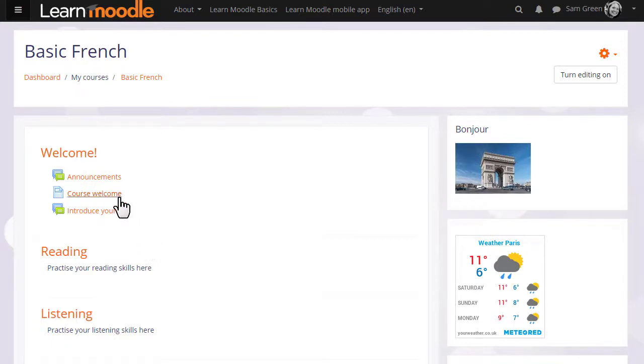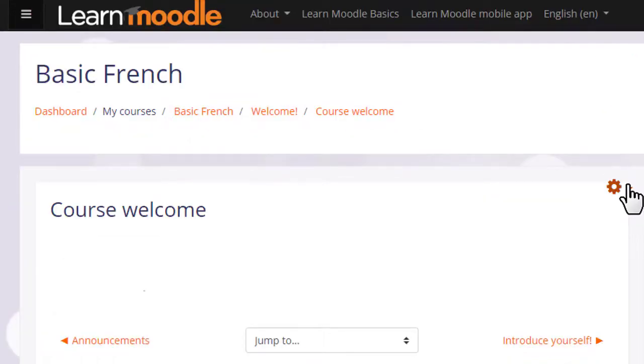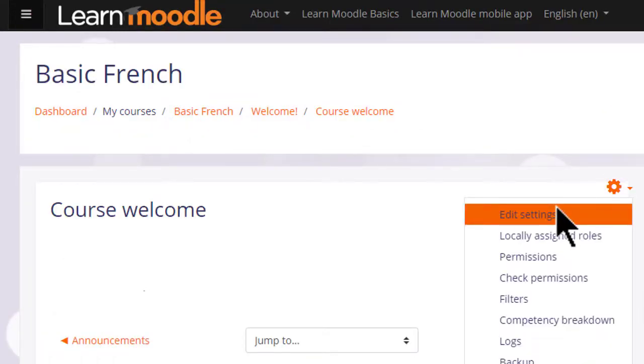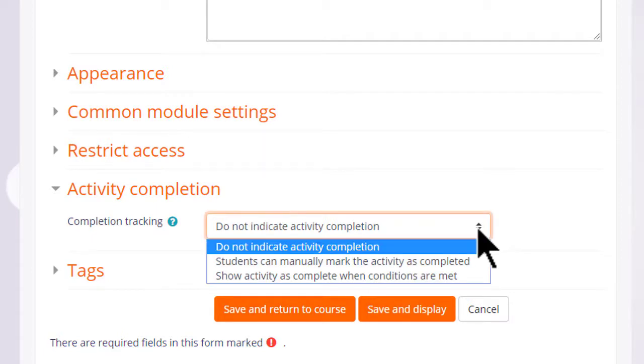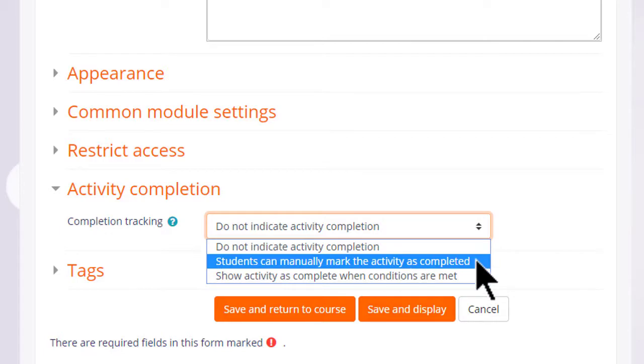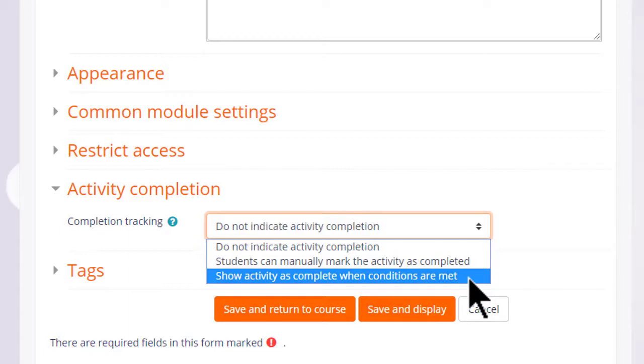Our Teacher Sam has a course welcome page. If she clicks into it and then clicks Edit Settings, she can then scroll down to select the criteria for activity completion. The choices are not to indicate it, so no checkbox, to indicate it manually, so students click to say they've completed it, or to show it automatically based on criteria.